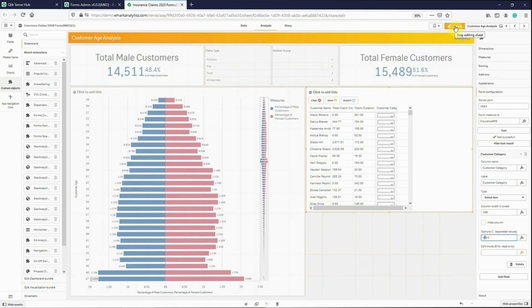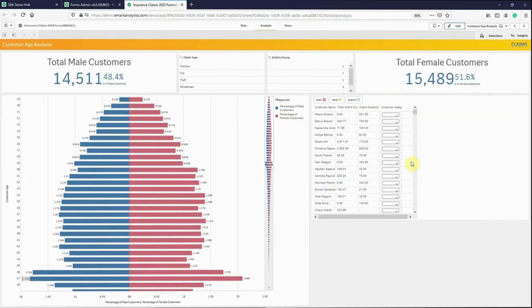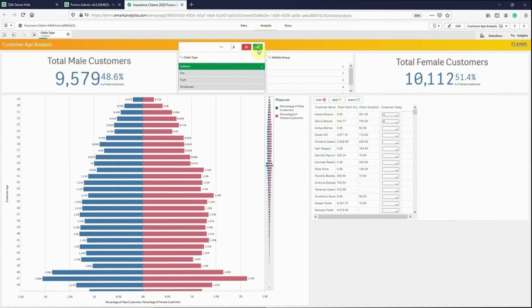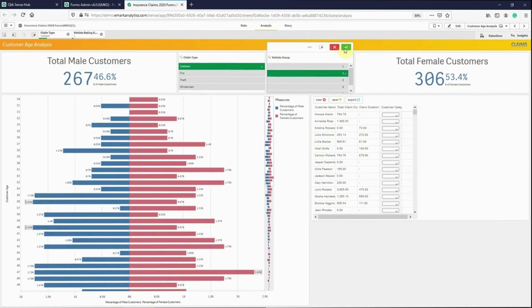Now that I've added that, and I simply click Done, I can immediately start to categorize the customers. If I click Save, the categories are immediately saved into the XML file. Of course, then I can go further. I can filter by claim types or by vehicle groups, and my list reacts to my filters and my categories. So this is one strong use case, adding categories.